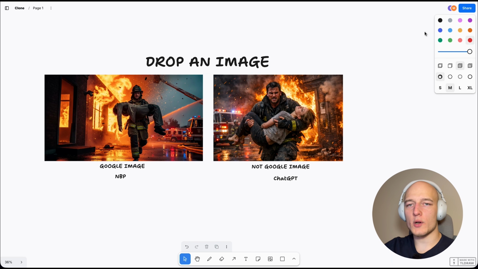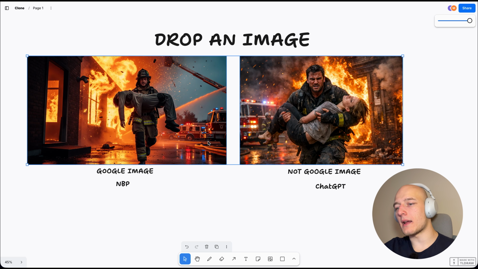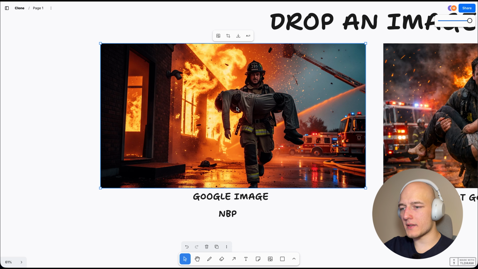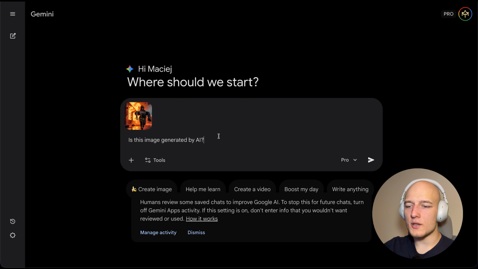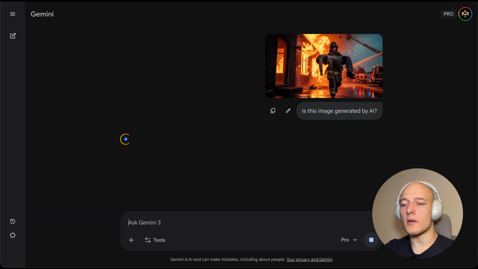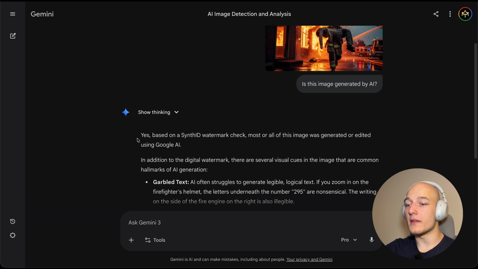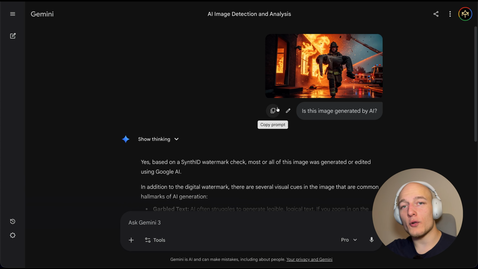Because for example, if you watch one of my more recent videos, I basically tested every single AI image generator. And so we have this image here that was generated by Nano Banana Pro, I believe, or HeyGen. And so if I paste it into Gemini and ask if it's generated by AI, we can see that Gemini responded with yes, based on a SynthID watermark check. So if you're unsure if something was generated with AI or not, simply paste it into Gemini, you can find out.